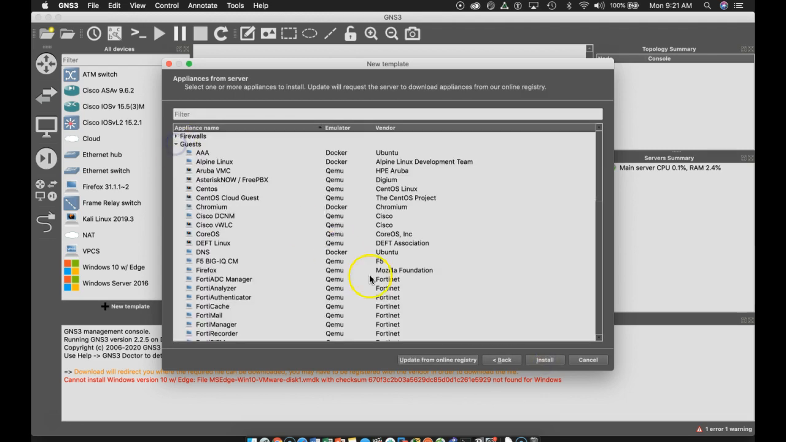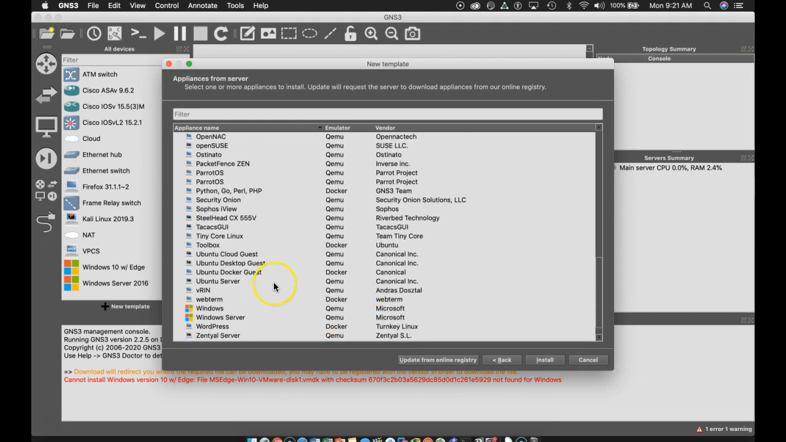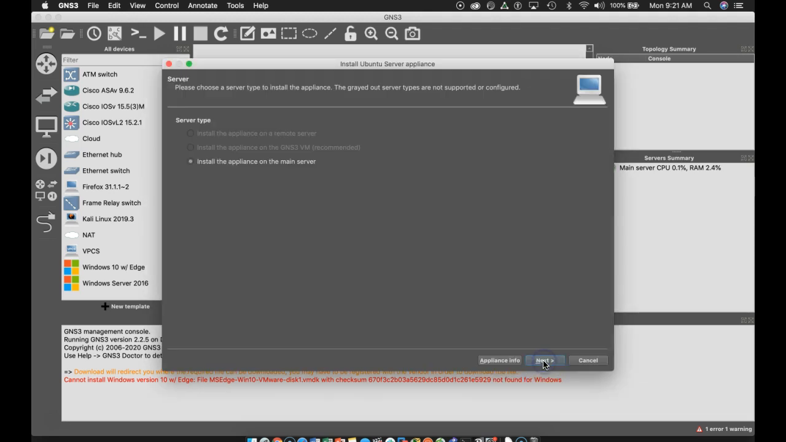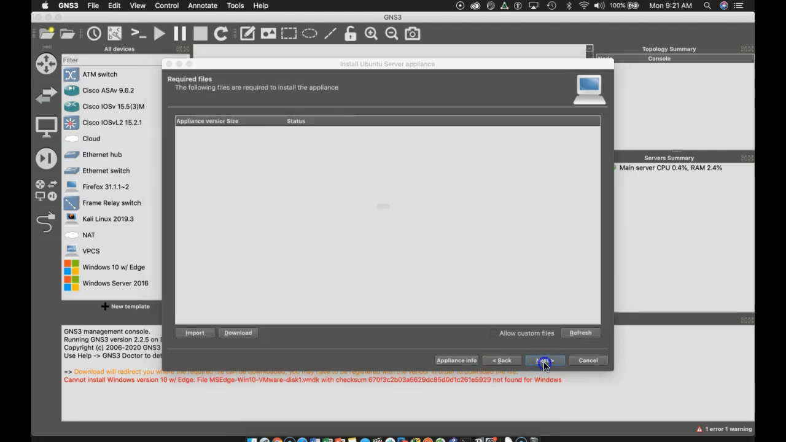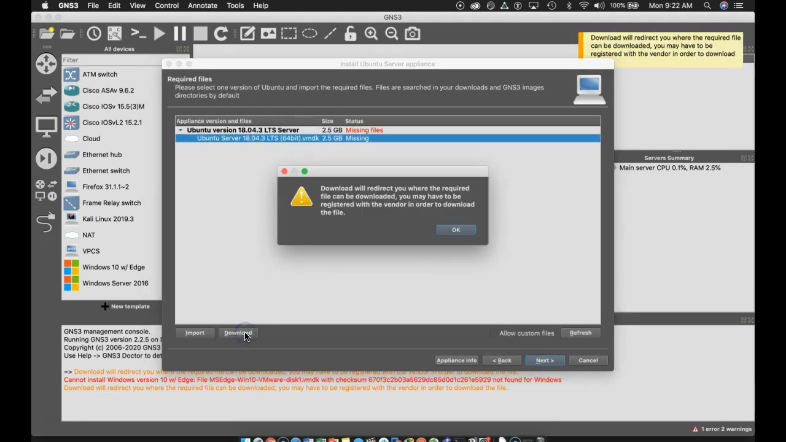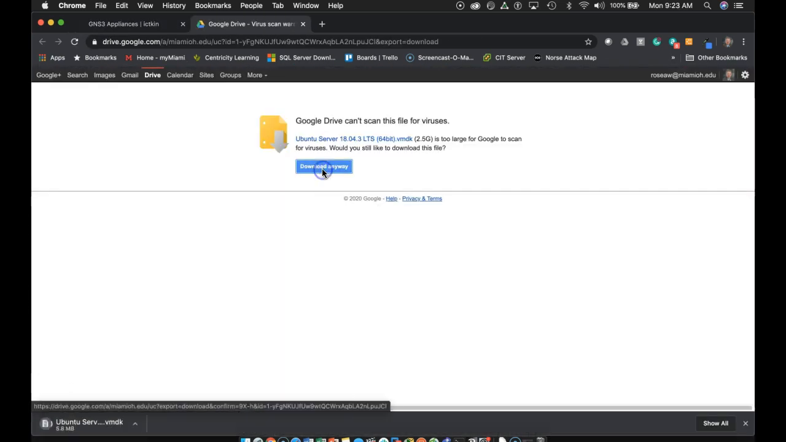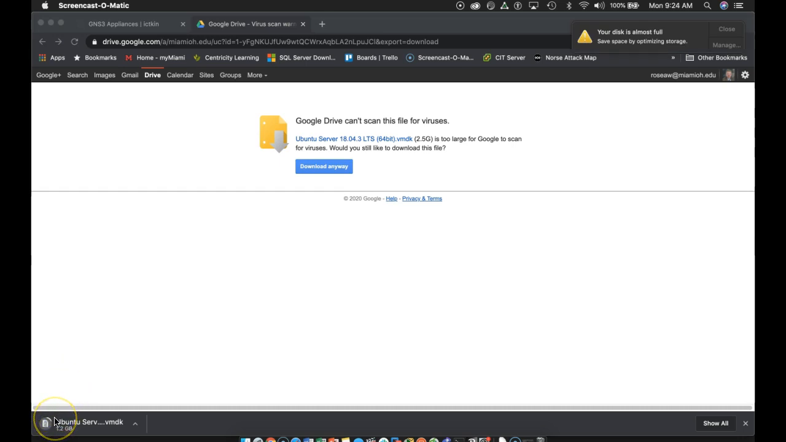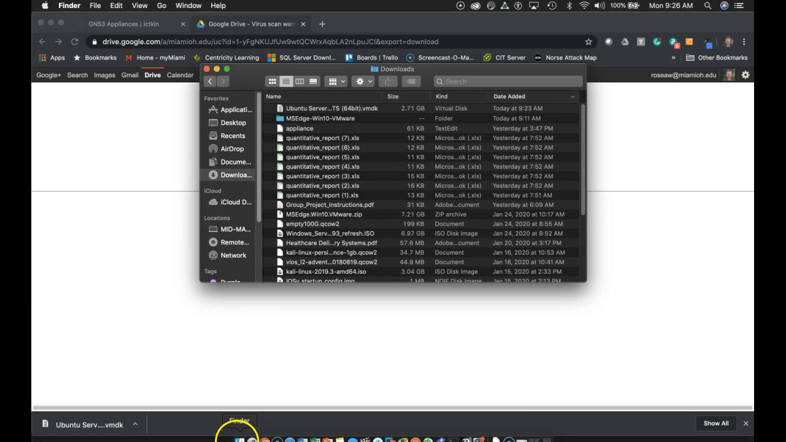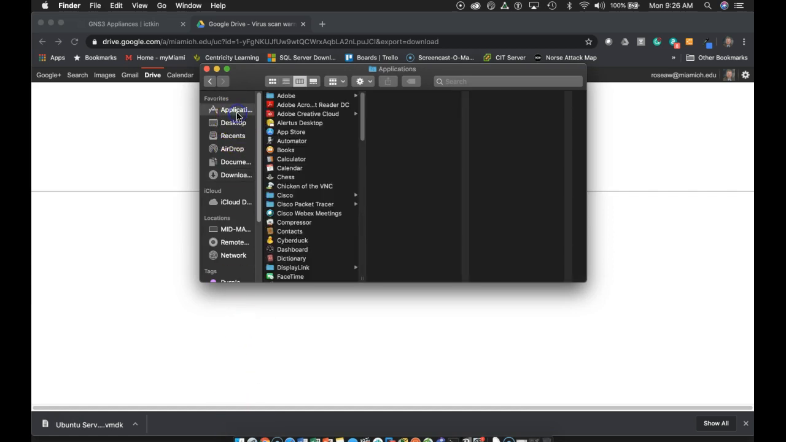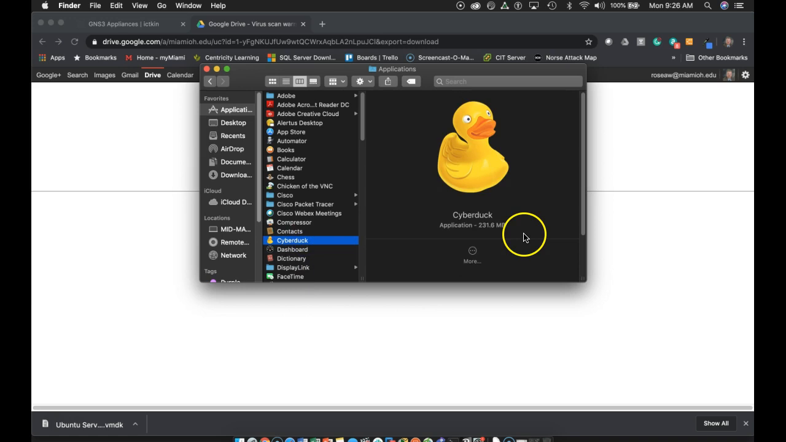So one of the other things that I want to put on here is an Ubuntu server. So I can do this. I can go to install, do main server again, and then I'll go download that. And again, I'm going to pause this while this is downloading. Okay, so this is downloaded now. And so what I'm going to do is actually start CyberDuck.